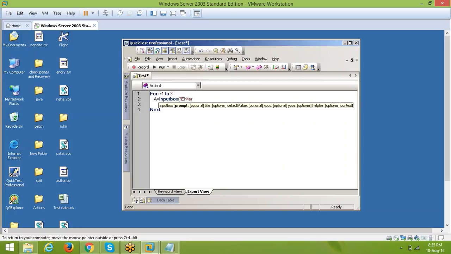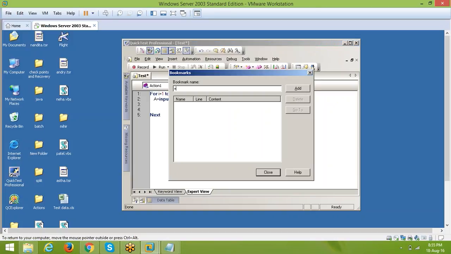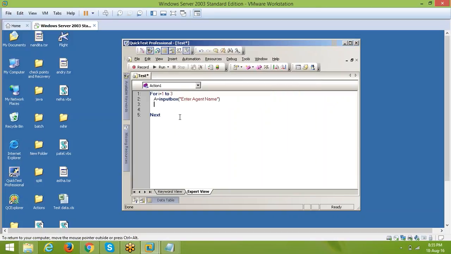So what is the description? First one is Enter agent name. Then B equals input box of Enter password. Password, right? So like that.